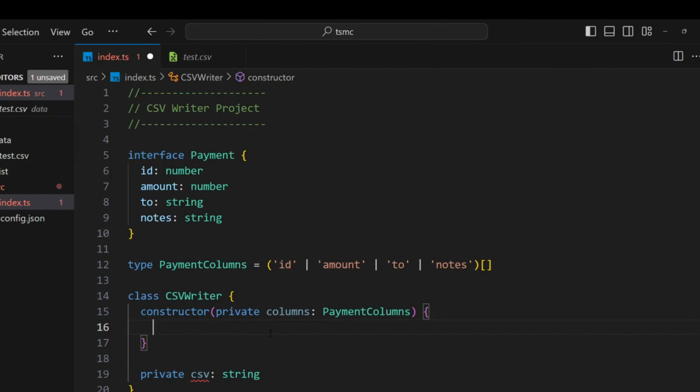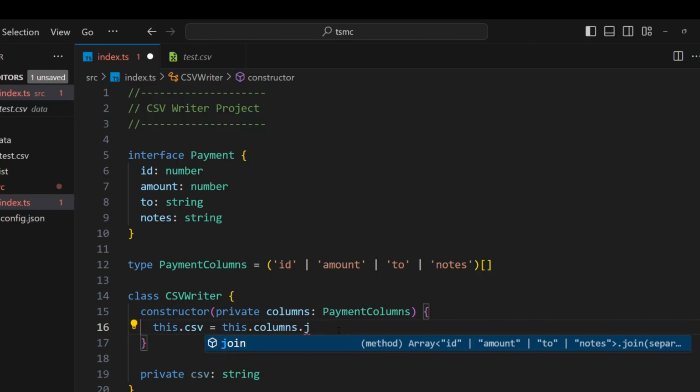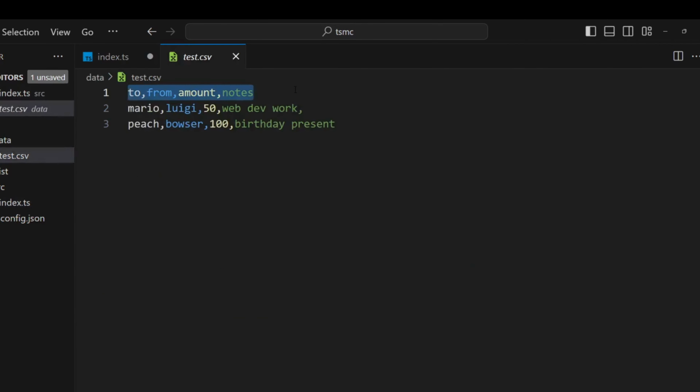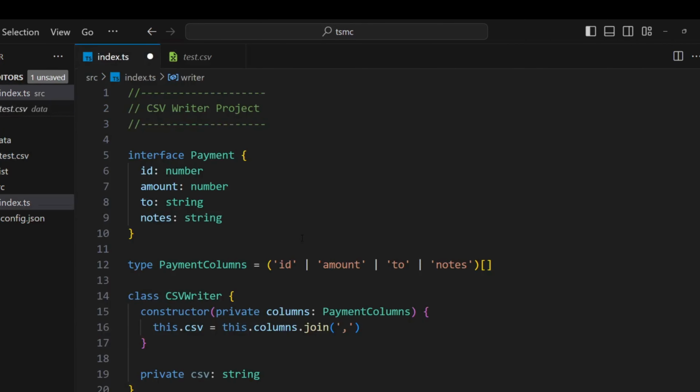Now to do that, I'm going to say this.csv, to get the CSV property, is equal to this.columns, which is the array of columns we're passing. And then we need to turn that into a string. So we say .join, like so, and we join each column, each word with a comma because it needs to be a comma separated list. So now this would be turned into ID, comma amount, comma to, comma notes, much like this thing over here. All right. So we have the first line or the first row with the CSV sorting them.